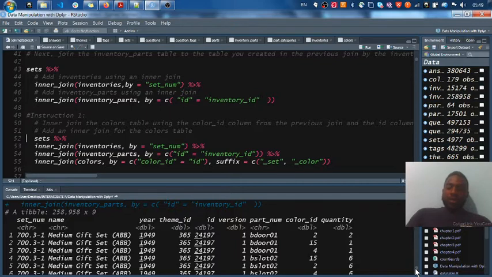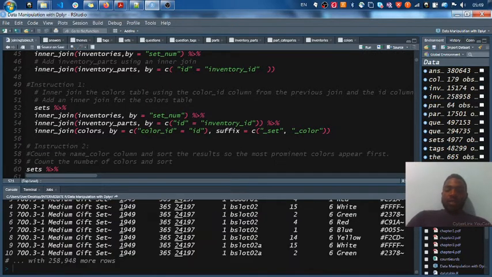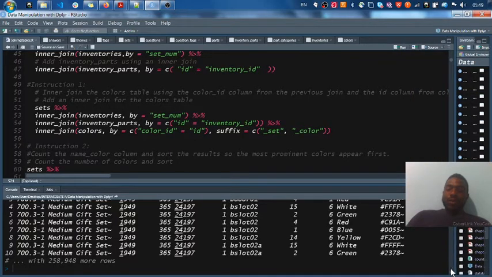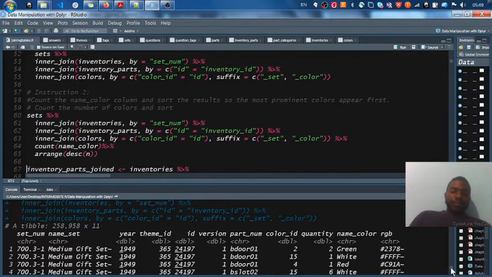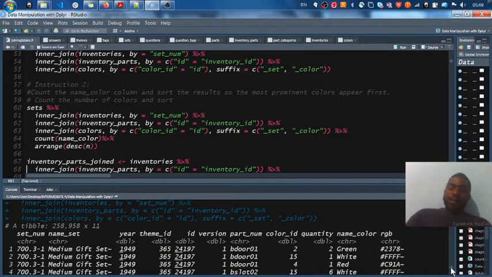So if we run this code, we see that our suffixes work. We now have got a table with the theme ID and color ID added. We also have got the name set and the name color added. And so that's it with the inner join. And remember, if you did not watch my first video, I was explaining about the types of joins that we have and what they tend to do, right?